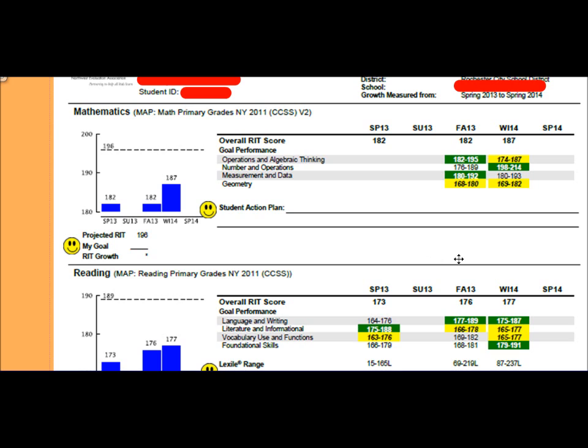So hopefully when they score the test for the NWEA in the spring, her geometry score will go up because I know that's one of the areas they're learning now. Measurement and data would go up, and of course we're hoping that operations and algebraic thinking will increase as well.